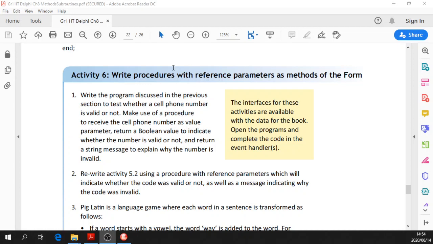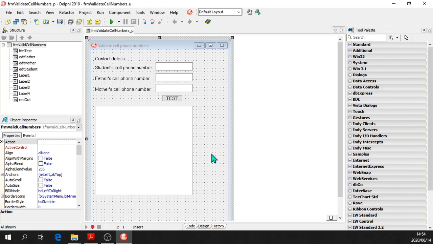You're going to write a procedure that has reference parameters, they call them. In other words, parameters, those things in brackets, that actually get changed and get returned back to the calling program. We've dealt with parameters in methods, but now we're going to write a procedure that's going to act a bit like a function and a procedure at the same time. This procedure is going to receive a cell phone number and test to see if it's valid.